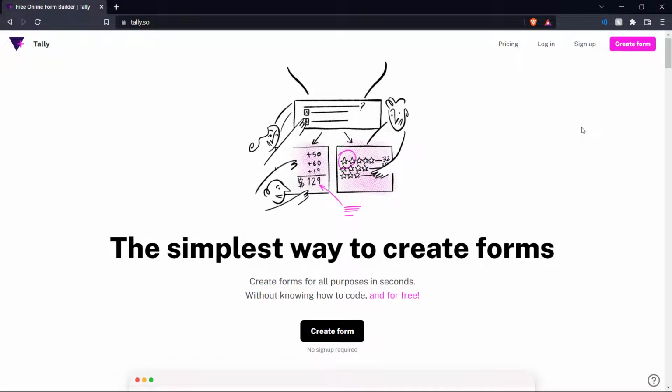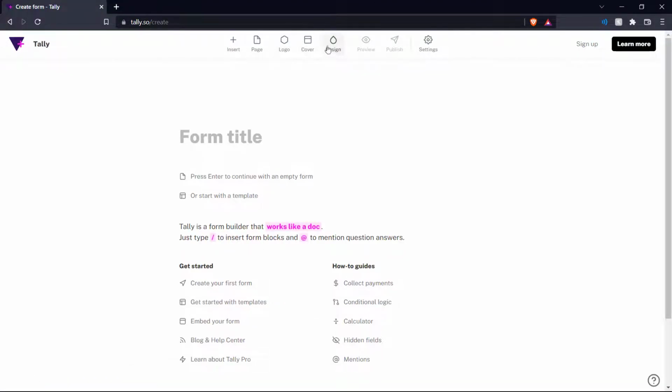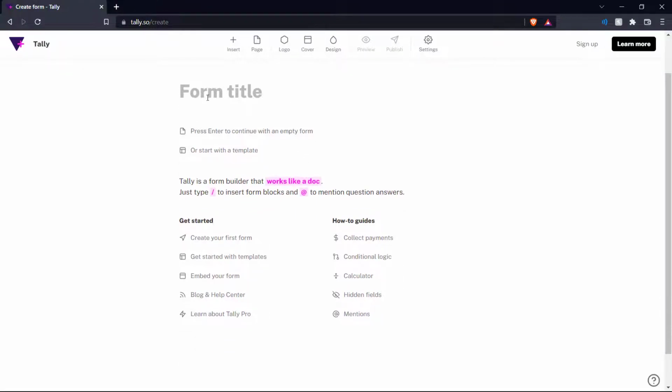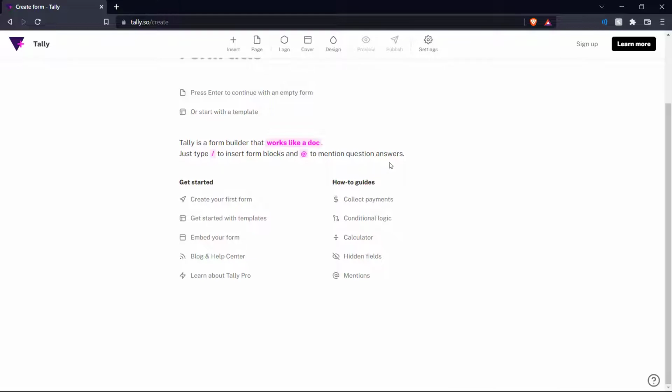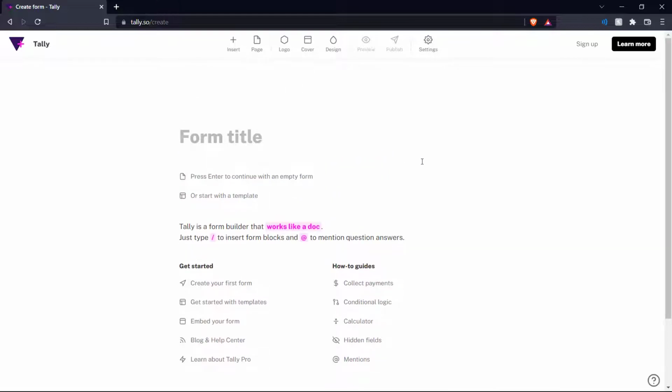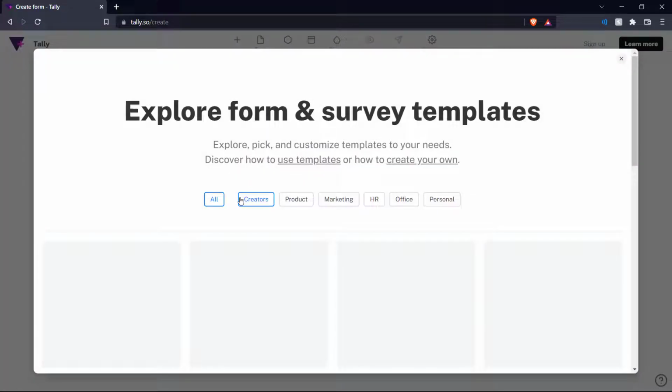So let's start off with our tutorial. So we come up here to create form. And here we go. We have our canvas over here. It looks exactly like a simple document. Here you can put in your title and you can create a form, or we can start with a template or just follow these instructions here. But since we're going to be working with a template, let's go over here and choose this option.